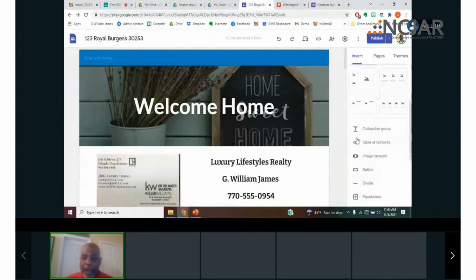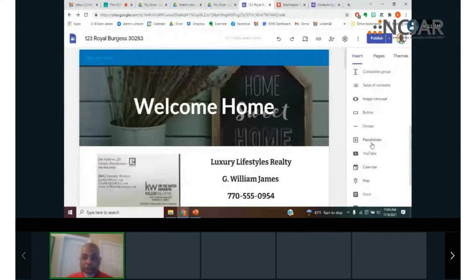These are the different layouts, right? These are the different ways that you can put in buttons or dividers or placeholders, anything. You want to put in a YouTube video, click it here, find that video and import it right into the site. Here's how you can use your calendar.